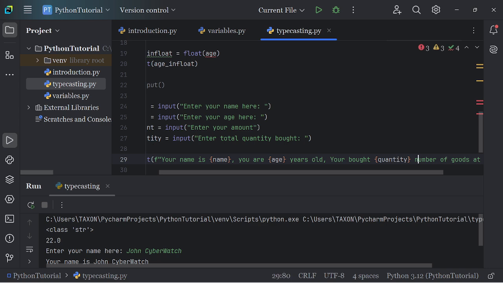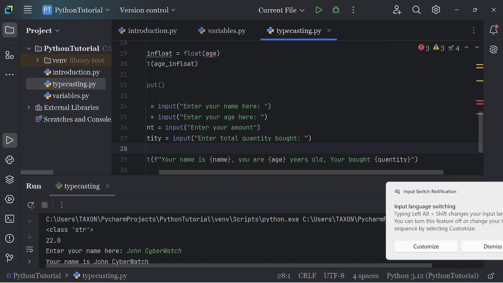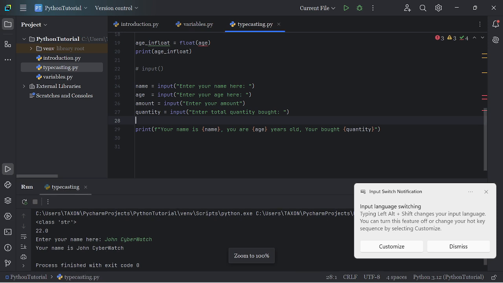Let's stop this one at quantity here so it won't go off the screen. I'll bring it down a bit. Let me zoom out a bit. Okay, let me zoom out. Sorry. I hope you can still see it.